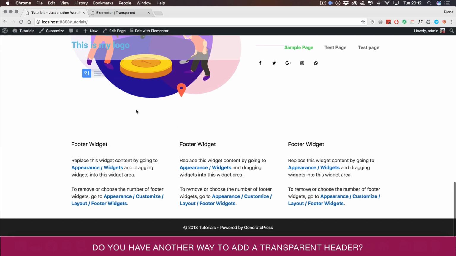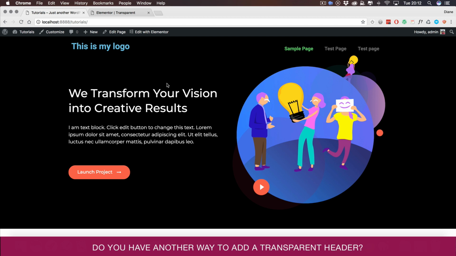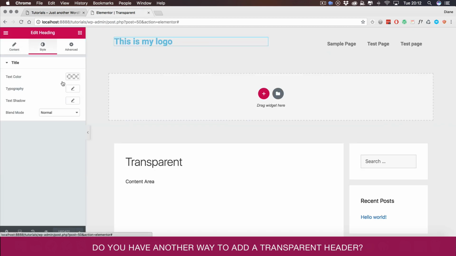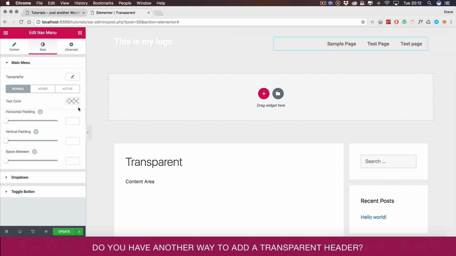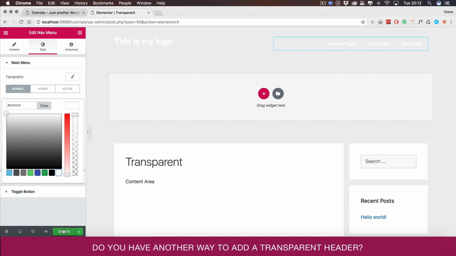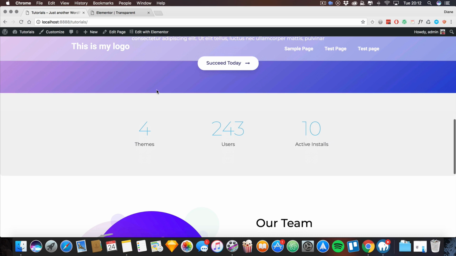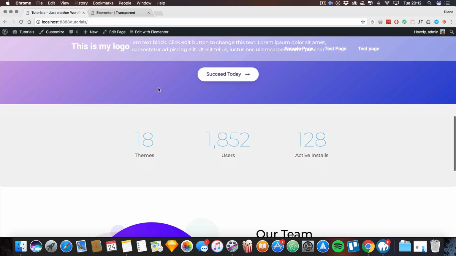But look, it just doesn't look really how I want it. I want everything to be white. Yeah, let's just make everything white. So I'm going to click here. I'm going to change my logo to white. I'm going to change my menu to white. Let's update that. And let's go back here and refresh. Bam, that looks good.